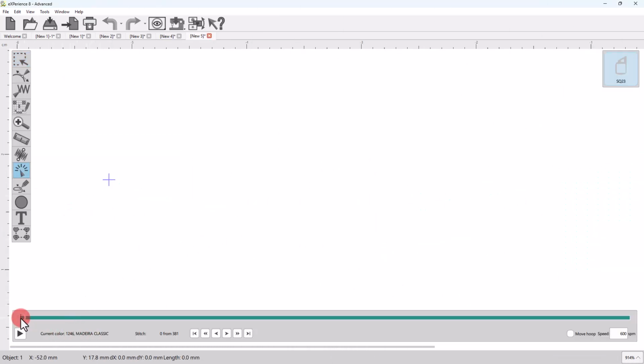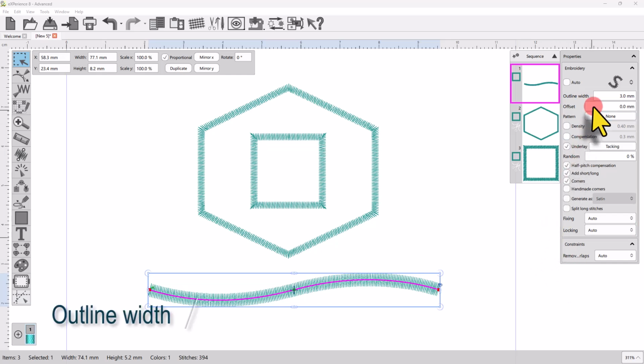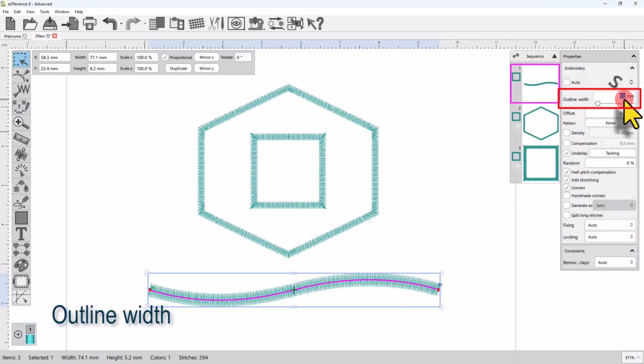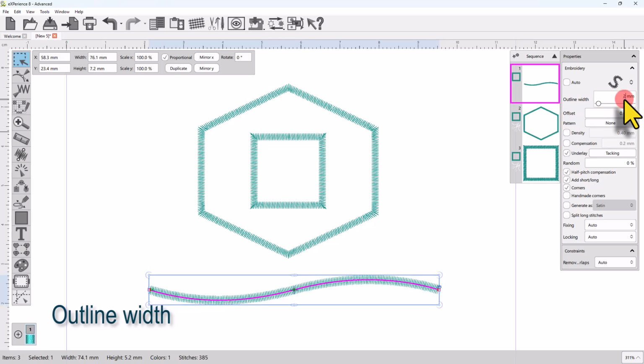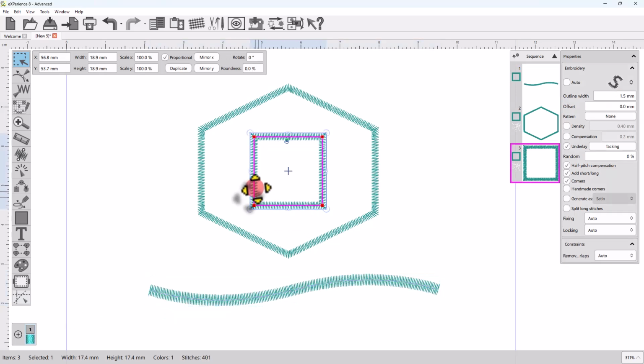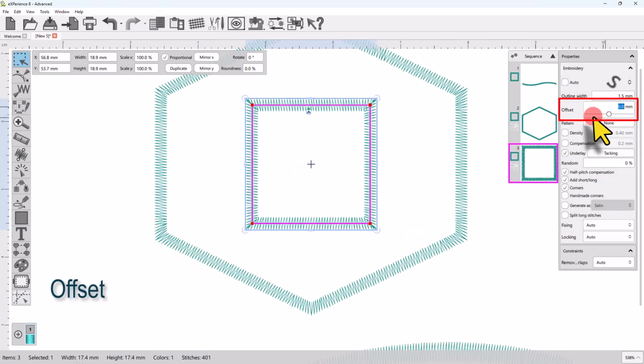Satin serial is a kind of zigzag stitches added on top of the outline. Let's see how you can customize satin serial using the available properties. First of all, you can make it wider or thinner just by increasing or decreasing the outline width. You can also offset the satin line to be outside or inside the shape.